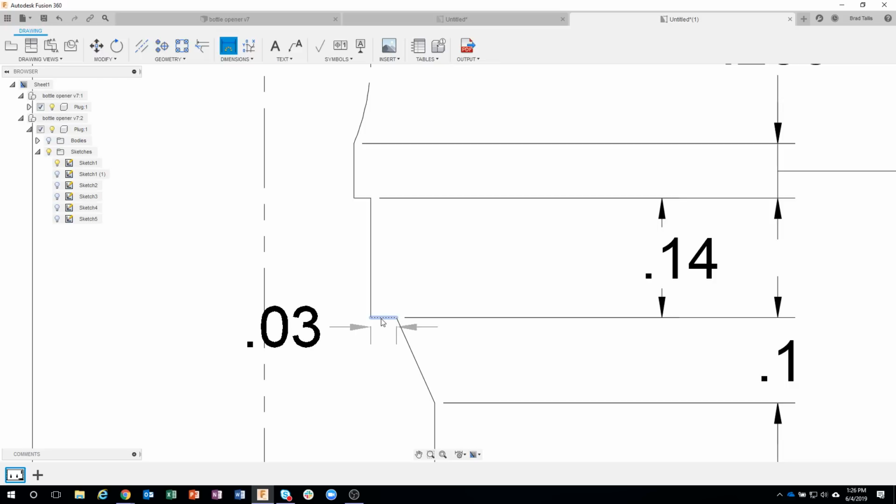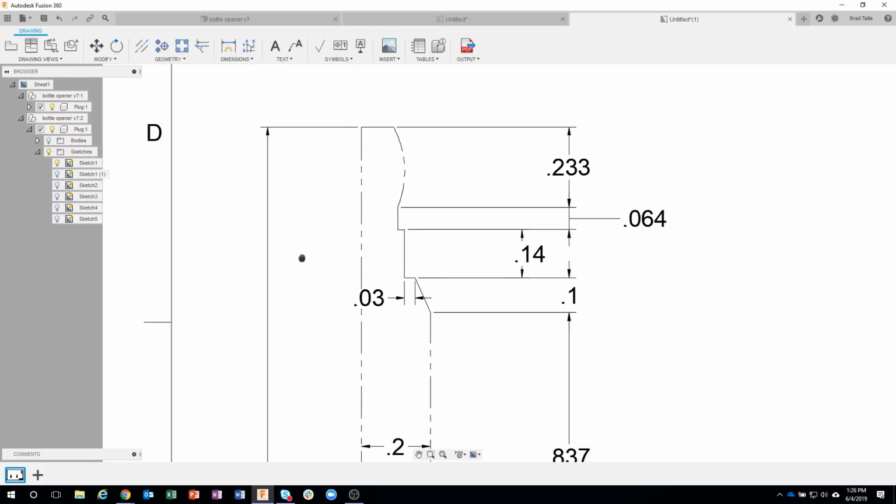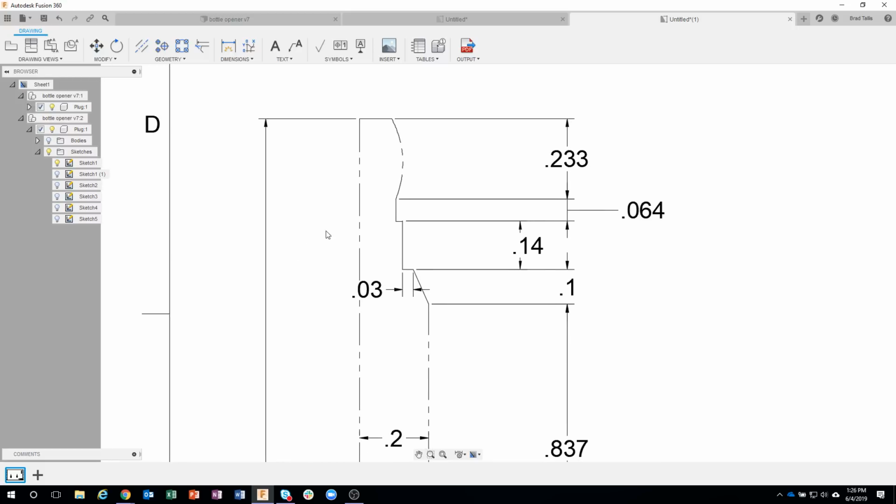So I'm going to go ahead and say the 0.3, and you'll notice as I'm moving my mouse, it's not letting me move the 0.03 over here yet. So I'm going to go ahead and just place it and then hit my escape key to get out of my dimension. Okay. Now I can select that dimension and drag the text where I want it to go.